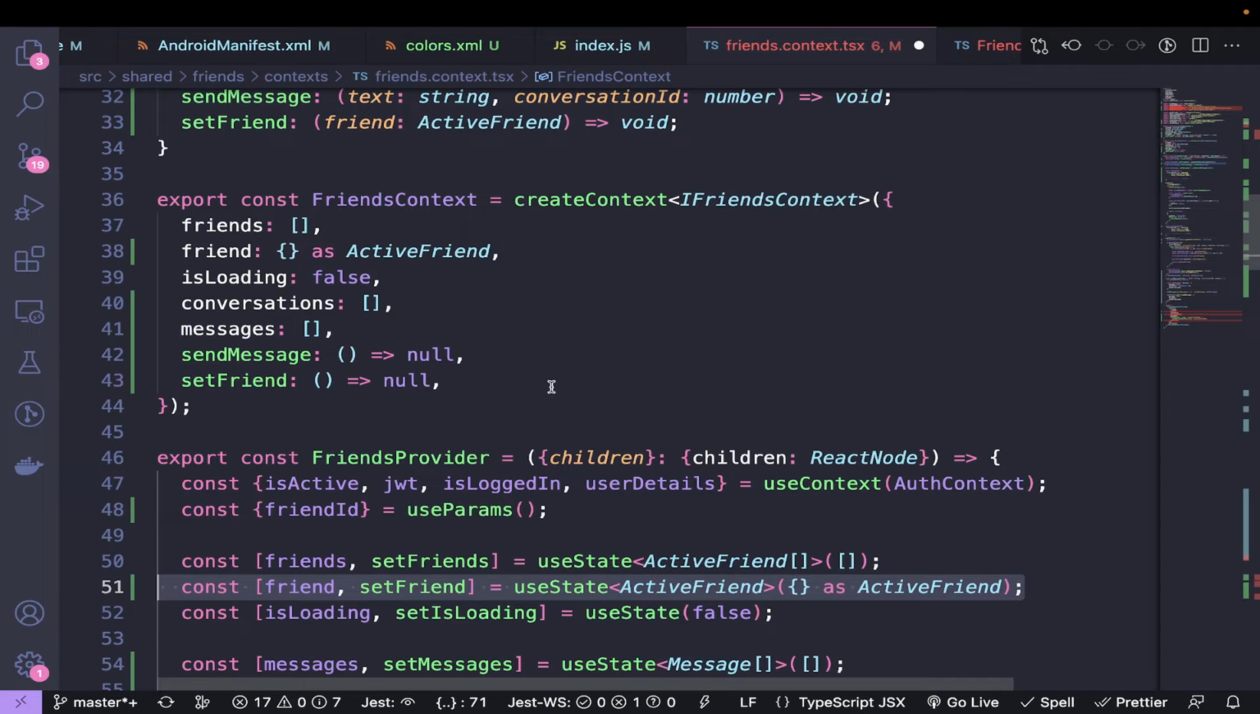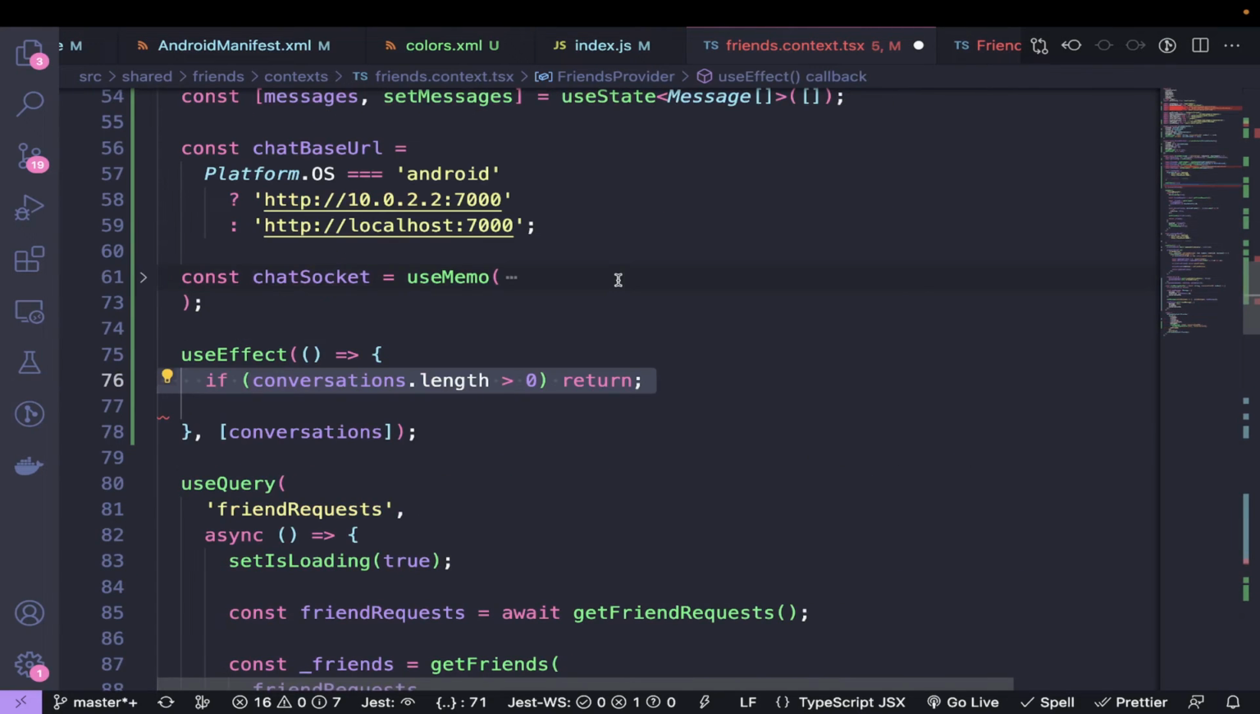So we have conversations. If the conversation's length is greater than 0, we'll just return. We also need to have as dependencies the chat socket, because we want to be listening for the get all conversations. And that returns all of the conversations, and then we can set the conversations to all of the conversations. And then on cleanup, we just turn off that listener there.